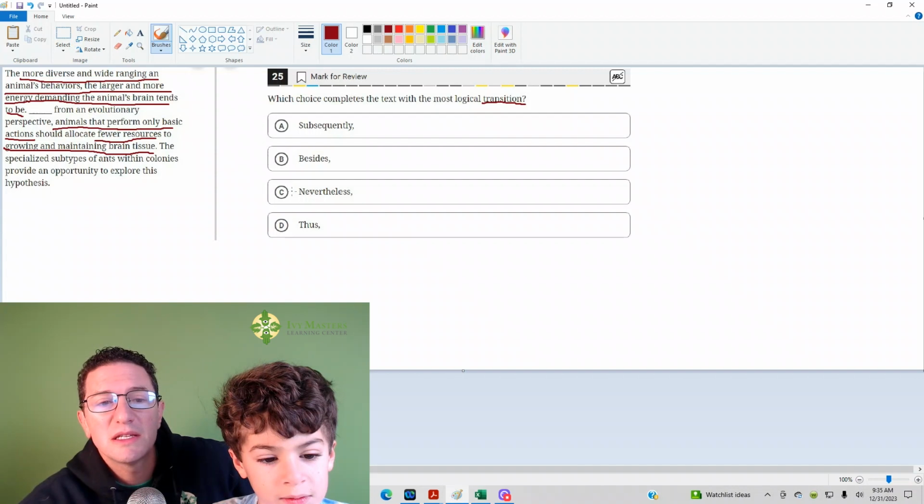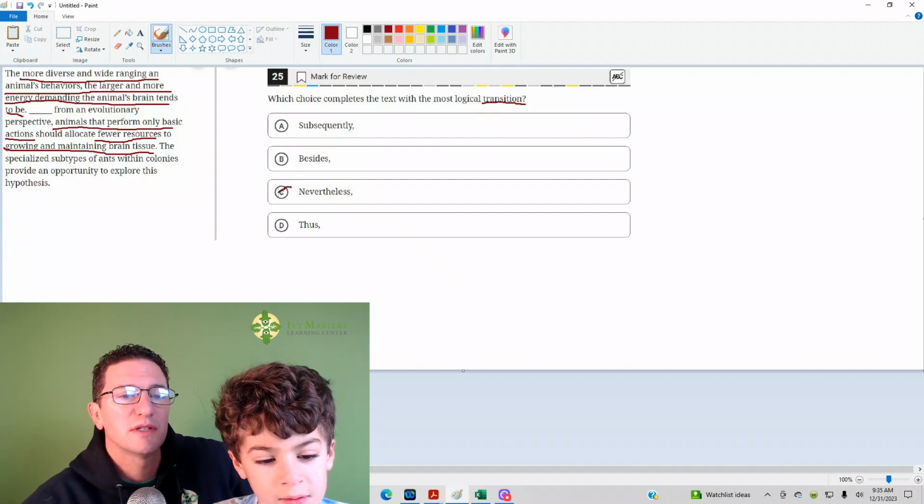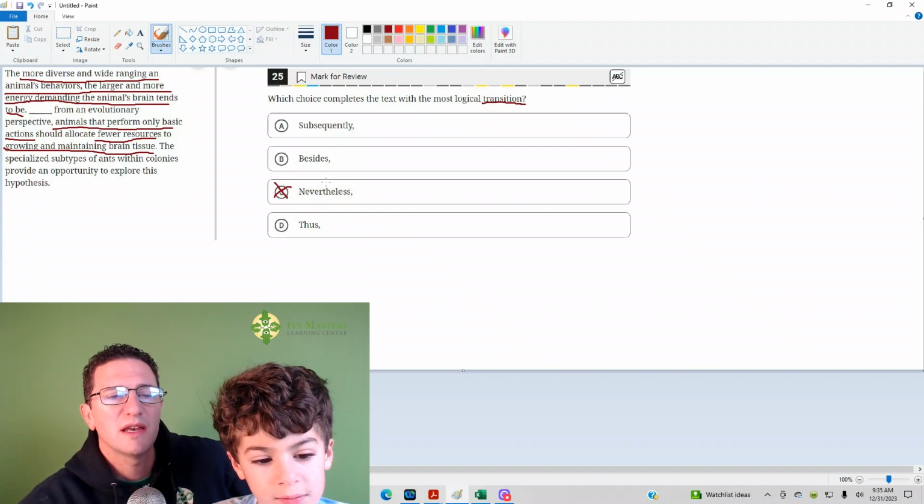So we see nevertheless shows difference. If you didn't know that, make a note of it. Nevertheless shows difference. Another way to say nevertheless is to say yet.